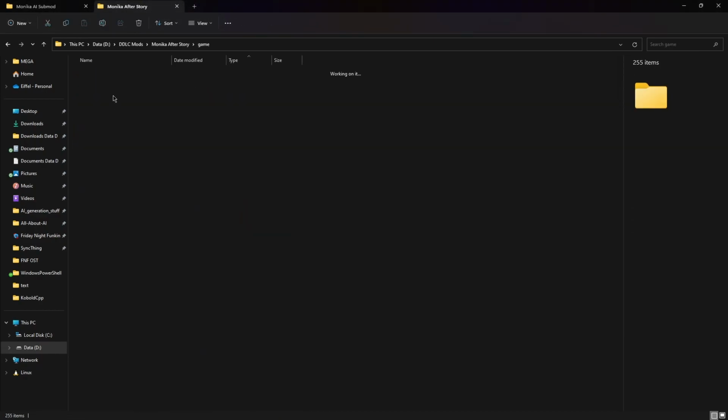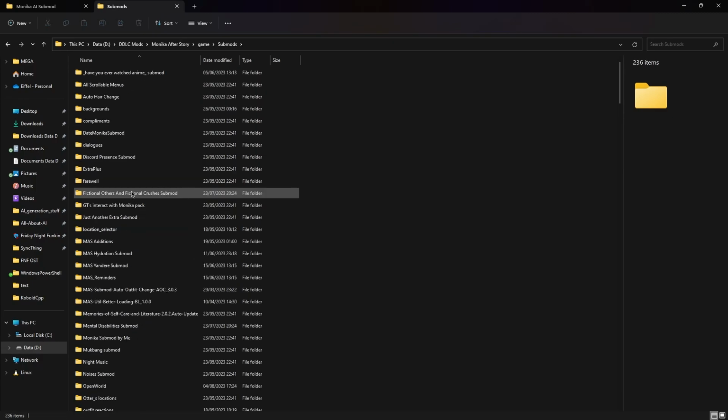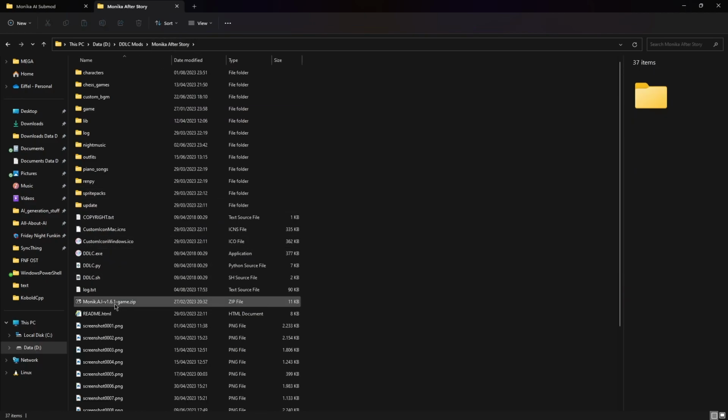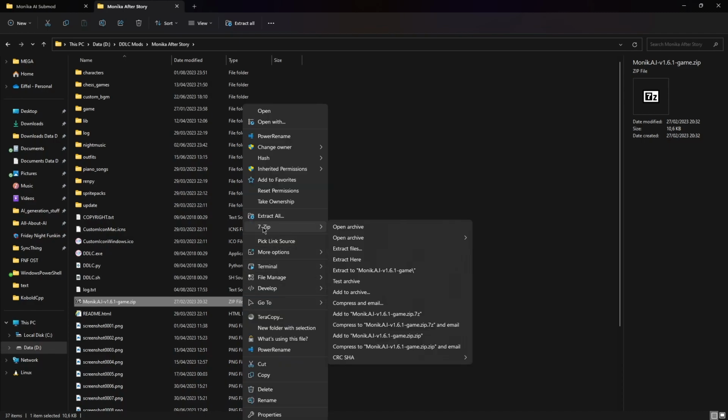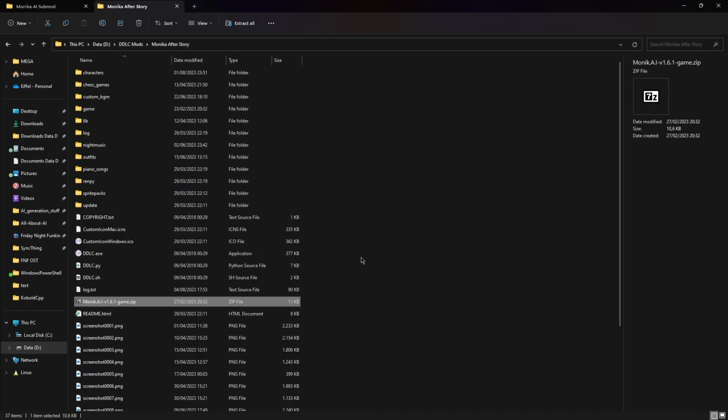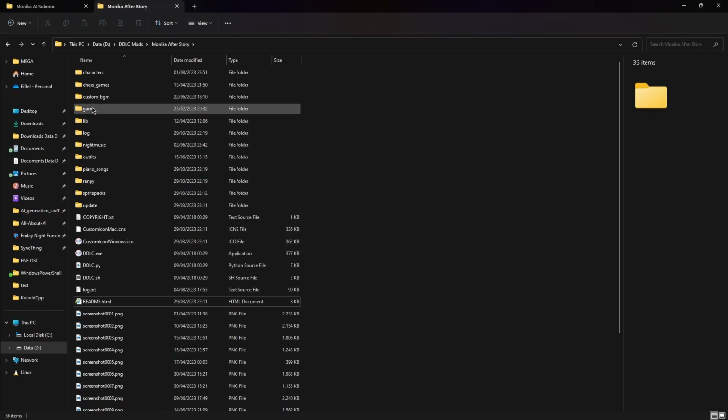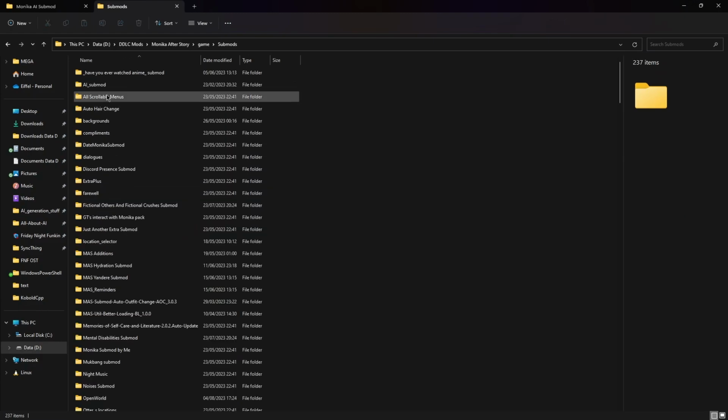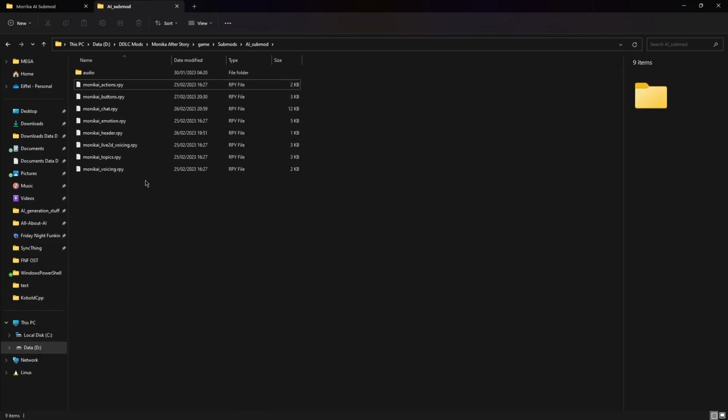So since I have this existing mod already installed, I'm gonna delete that or not. Okay, I guess I don't have this installed. So just open this, right click and 7-zip extract here. And there we go, it's already extracted. You can permanently delete that. To check that, go to game submods, and there we go, we have that AI submod.